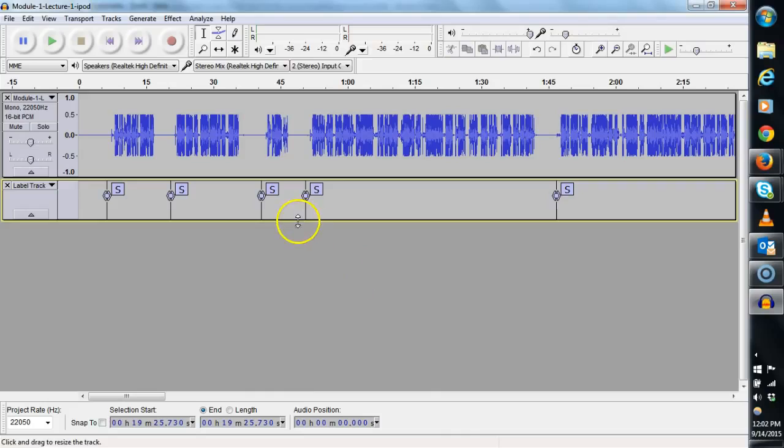And that's how easy it is to split files out from a single large file into multiple small files.